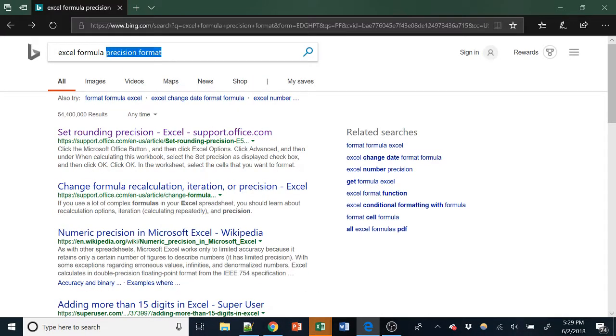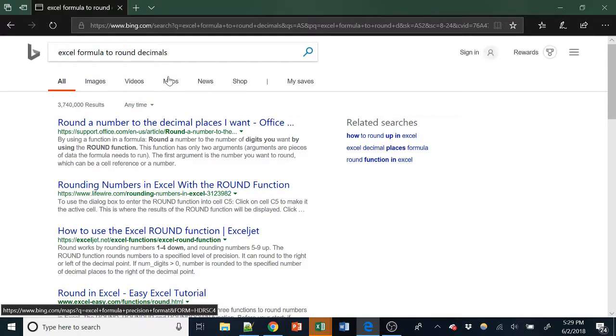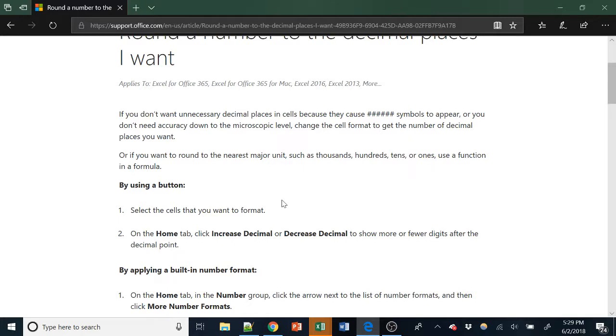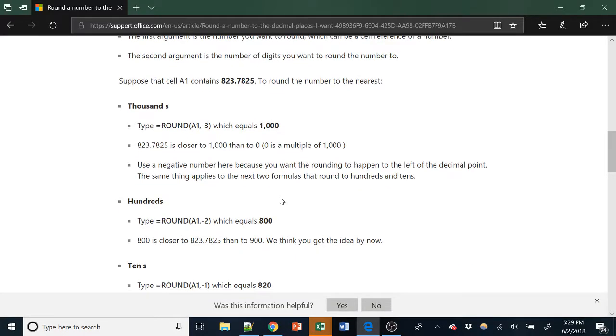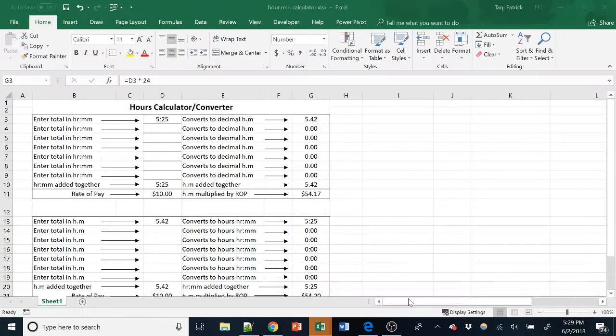Excel formula to round decimal. I just saw one that said to round up, that'll work too. The ROUND function. All right, I remember this now. There we go. So then we just say 2 decimal places. I think that will give us what we want here.